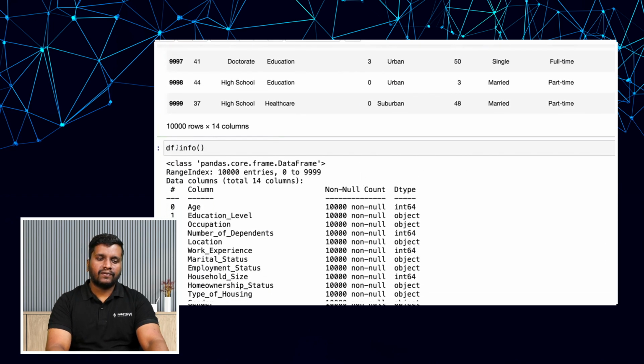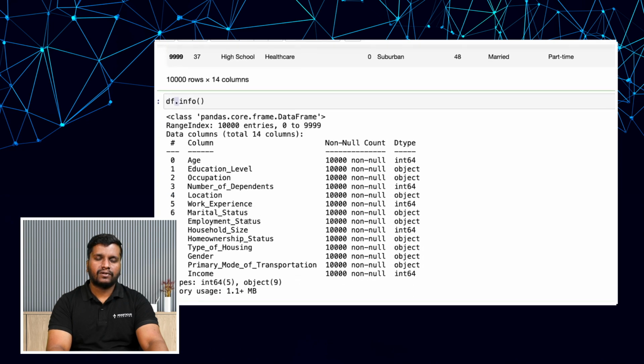Then here we have df.info, which will basically give us information on each and every column in our data. The age column has 10,000 non-null observations, and it is of integer type. Similarly, education level is an object data type. Occupation is again object. Number of dependents is an integer data type. Location is object. Work experience is integer. Marital status is object. Employment status is object. Household size is int64. Home ownership status is object. Type of housing is again object. Gender is an object, primary mode of transportation is again object, and income is an integer data type.